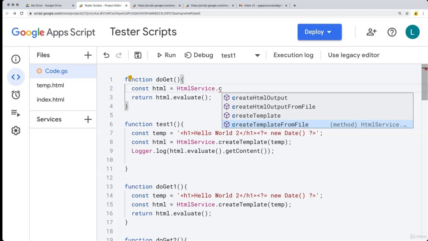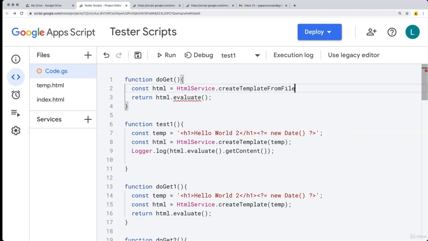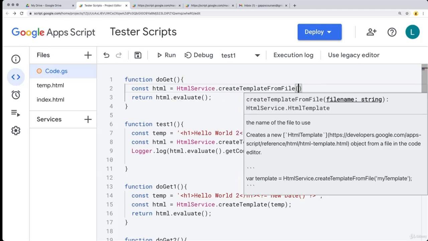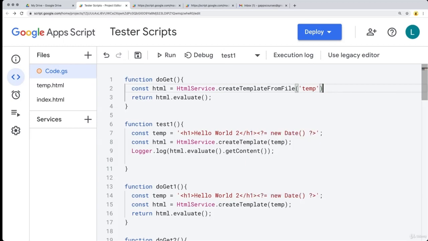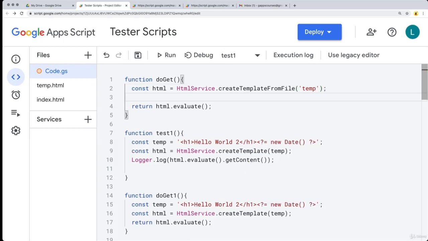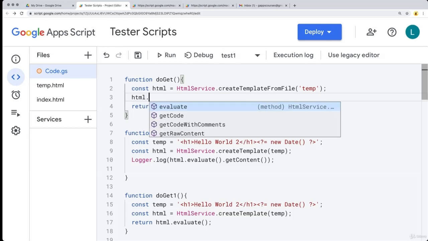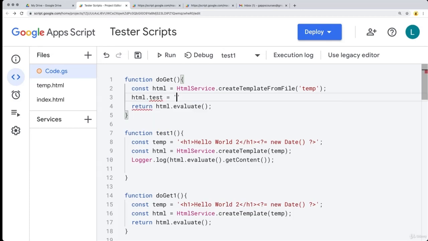Create template from file, and the template file, and this is expecting a string value for the file. And then in order to return it, we need to evaluate the content. Or the other option as well is to add in some variables. So within the HTML, we did have a variable that we added in, and the value of the variable was test.